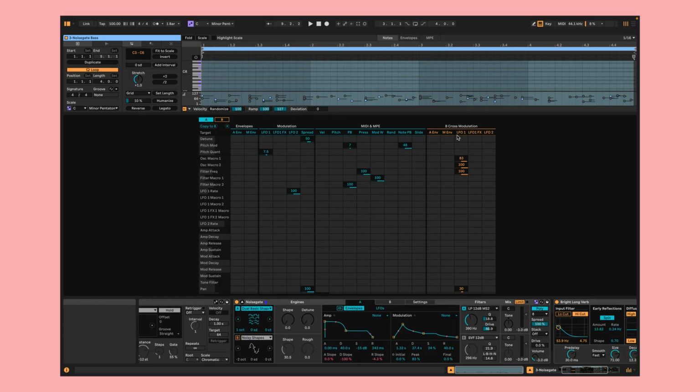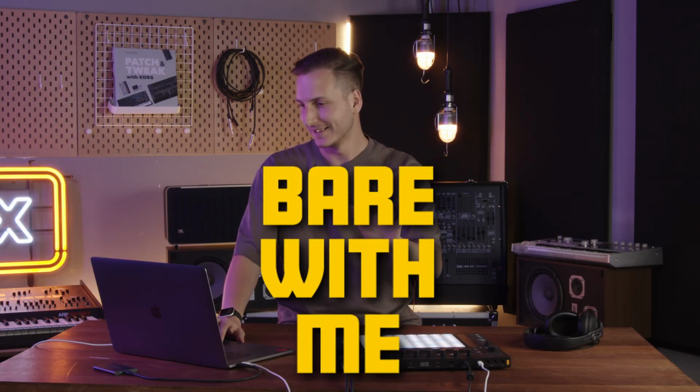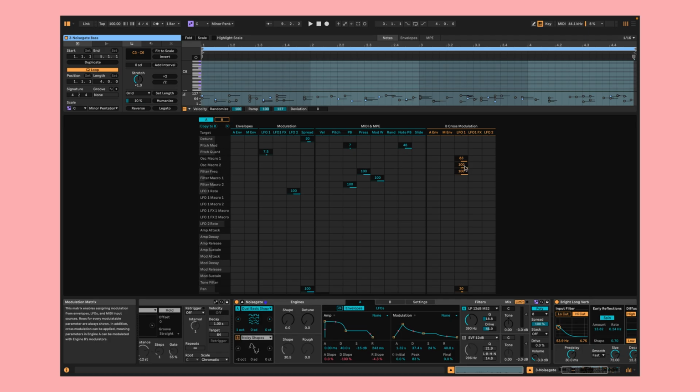Now, this is where Meld can get really complex. I'm actually cross-modulating from engine B, using the LFOs in engine B to modulate engine A. So if we have a look over here in the cross-modulation section, it will tell you I'm sending LFO1 from engine B to the macro parameter of oscillator A. Bear with me. I'm also sending the same LFO to the filter frequency, as well as the other macro oscillator.